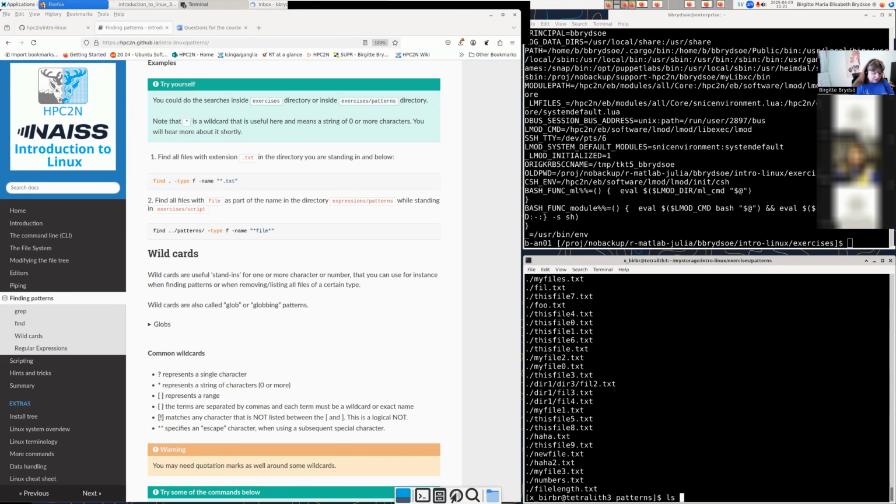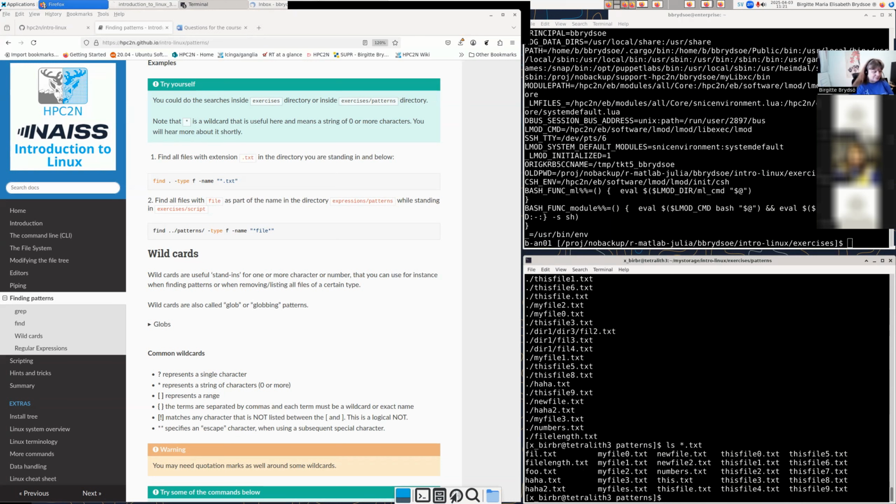You could, since it's this, also just do ls text. But yeah, this is an example. So what if you want to find all files where the word file is part of the name in the directory while you are standing in another directory? So let's try to do that.